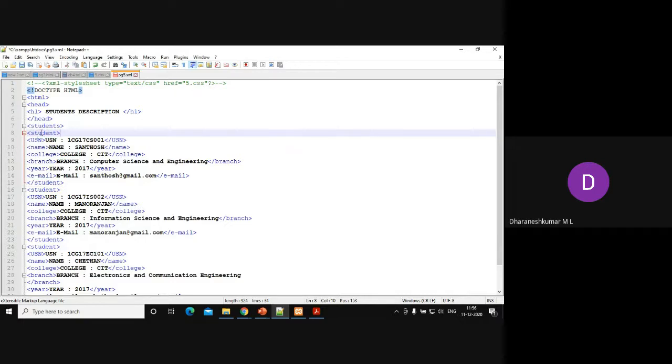Within this student, we have USN. In the USN, we specify the value 1CG17CS001. This is the USN for the student. I told you XML should be properly nested, so first you close the USN tag. I have opened the USN tag, then I have closed the USN tag. Then the information continues with name: Santosh. Then college: CIT. Then you close this college tag.